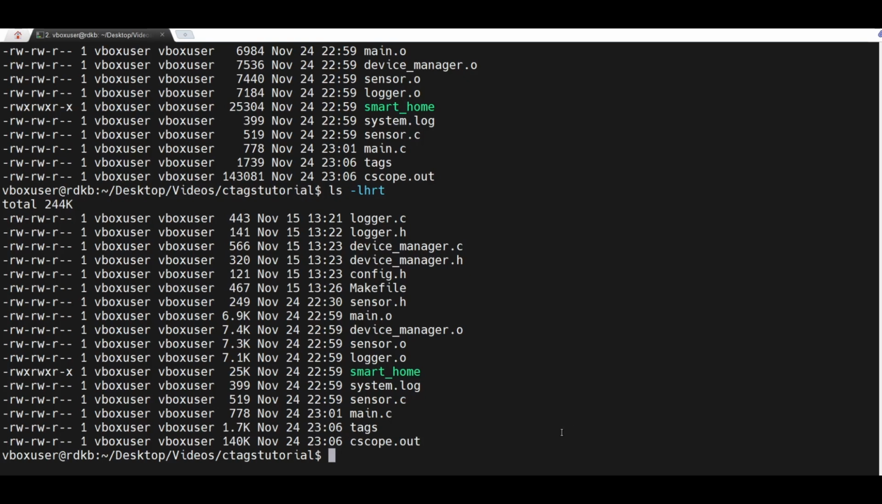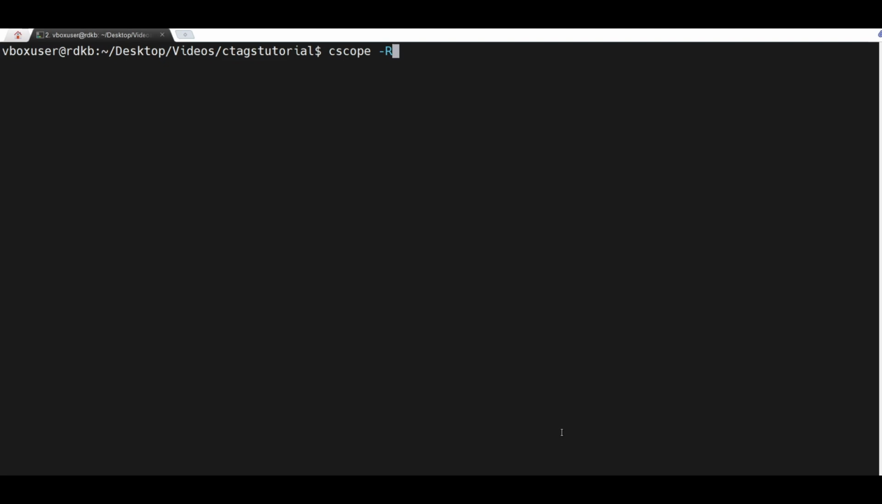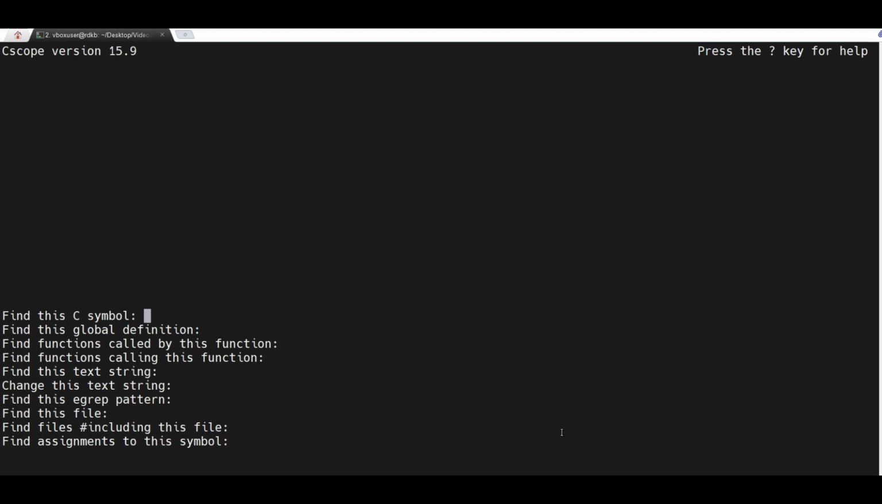Okay, so what I will do is use -d. It will not create the database again. It will take the old database only and work on that. So the first thing is to find the symbol. What symbol do I want to find? For example, I want to find init_sensor. Okay, not able to find it.